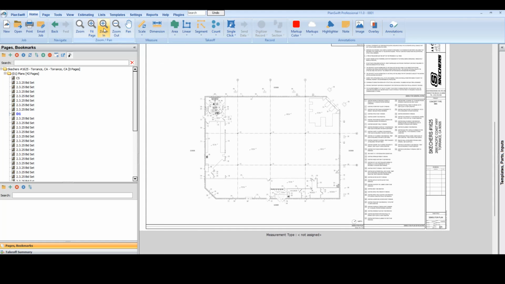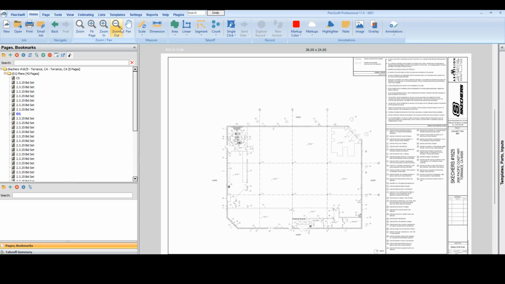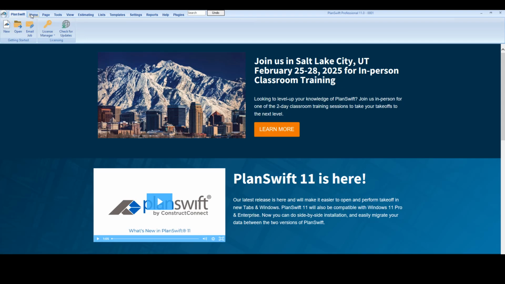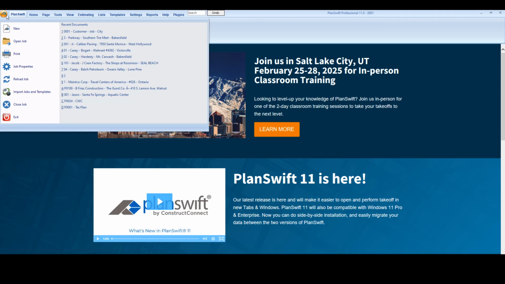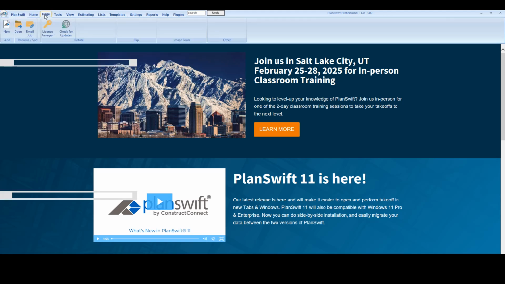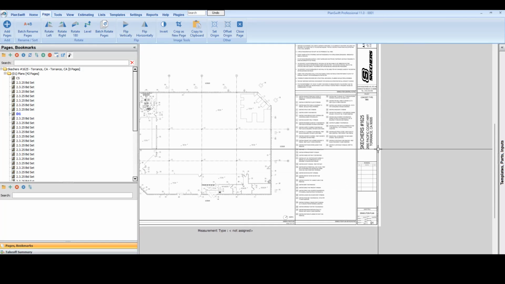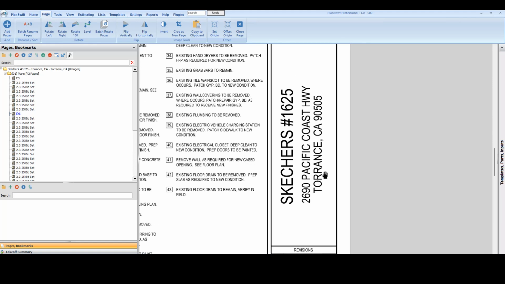Alright, this also has zoom in, fit the page, and pan. You can email your job, print it up here. It lets you have all the fun stuff there, as well as jobs that you can do, and the history of your job.